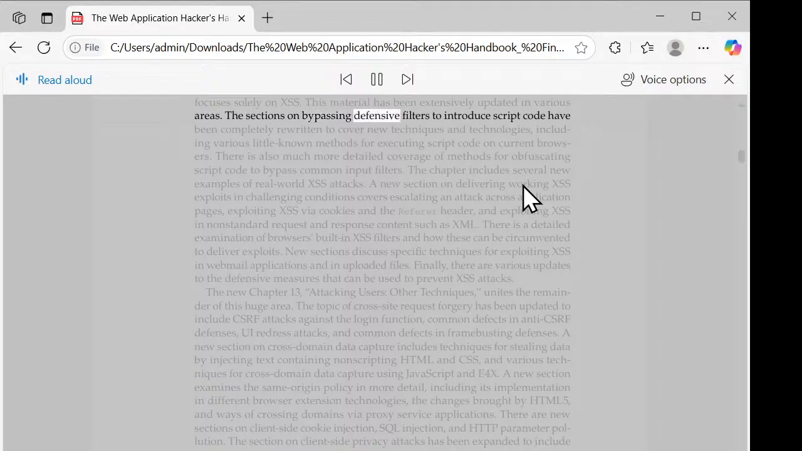The sections on bypassing defensive input filters to introduce script code have been completely rewritten to cover new techniques and technologies, including various little-known methods for executing script code on current browsers. There is also much more detailed coverage of methods for obfuscating script code to bypass common input filters. The chapter includes several new examples of real-world XSS attacks.